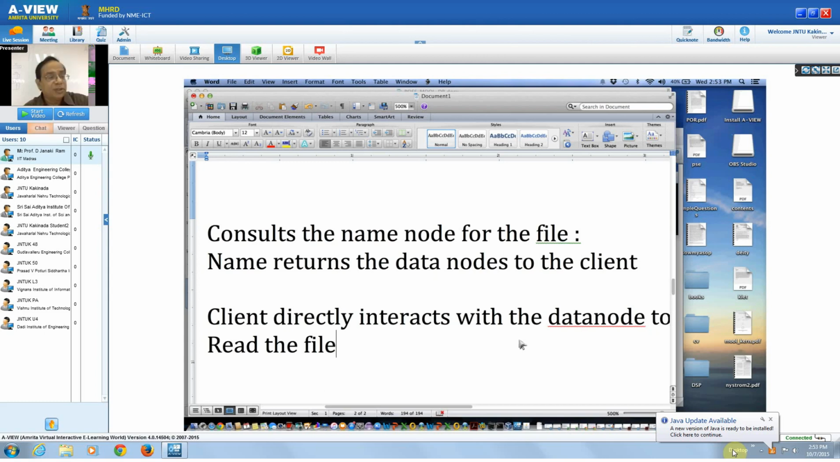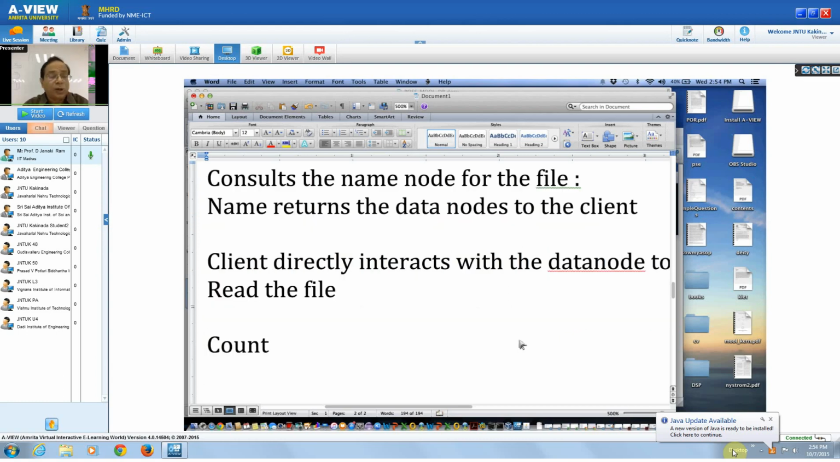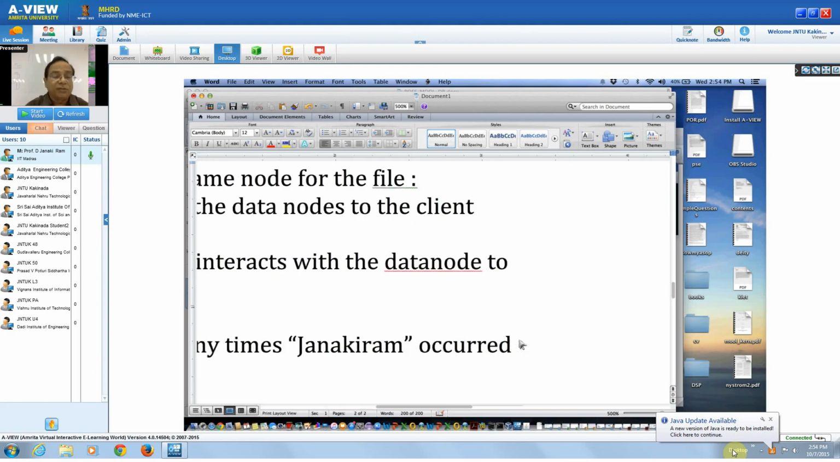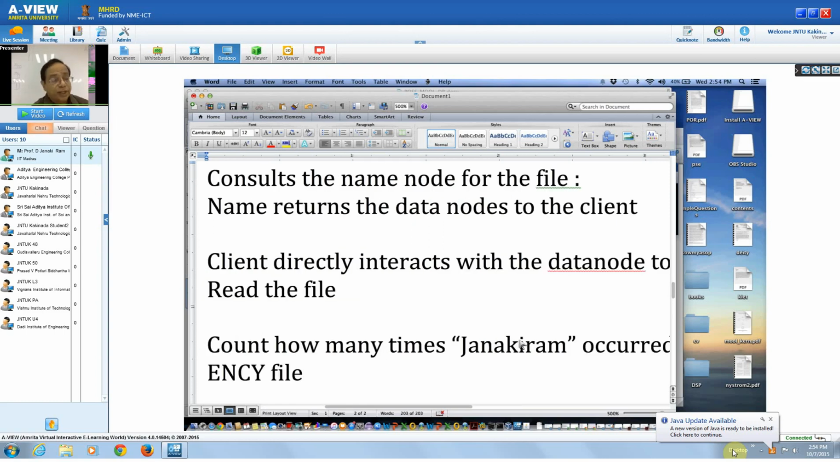Now let us say we have taken this encyclopedia, which is about 1 terabyte. We have split it into several blocks of 64 MB. Now what is it that we want to do? Possibly we want to count keywords, or count how many times the word Jankiram occurred in the ENCY file. Now the file is quite big, so it has been split into multiple parts.